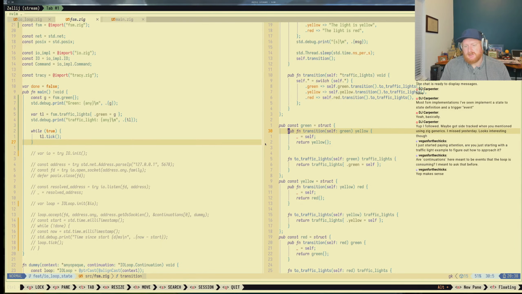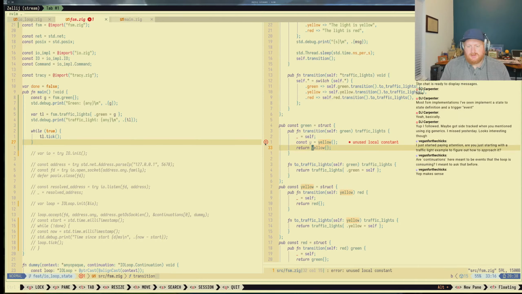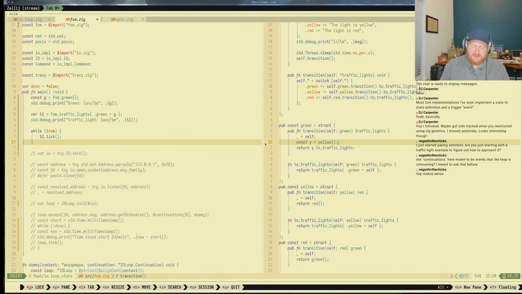So how can we make this better? I think one thing we could do is to make transition return just the traffic light. I don't know if I like that as much, but you can do yellow dot this and then do white dot two traffic lights like that. You can't just do the two traffic lights here, by the way. That's why I didn't do it there, which is annoying.